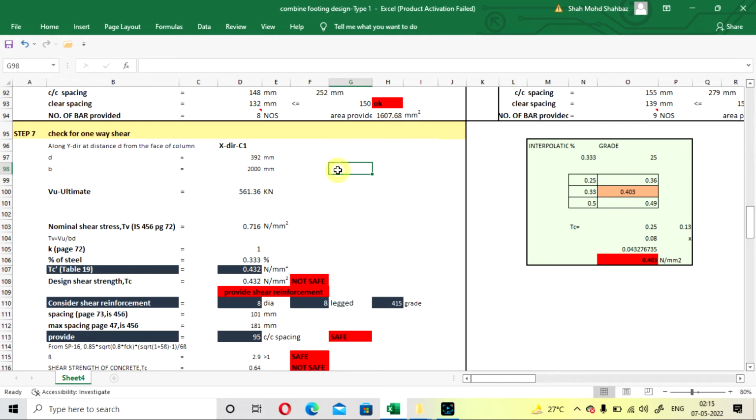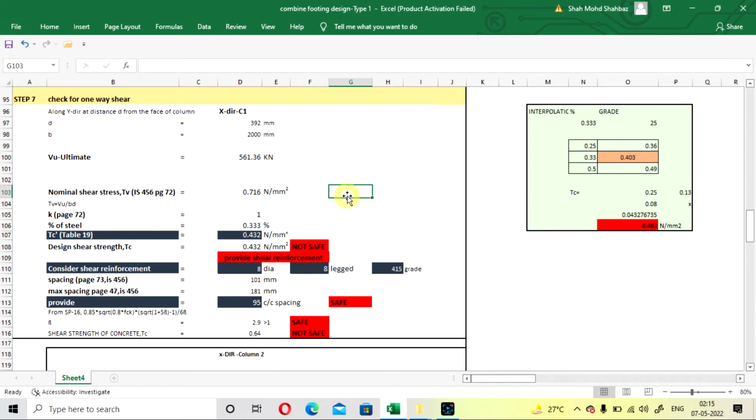Width will be 2000. VU ultimate is coming 561. Nominal shear is coming 0.716. So here you have to use the IS code 456, Table 19, for the tau values, or if you do not have the code, here we have used the formula from SP16 code. So directly from SP16 code it is calculated. If you don't have IS 456, then you can just see here that it is showing you safe or not.